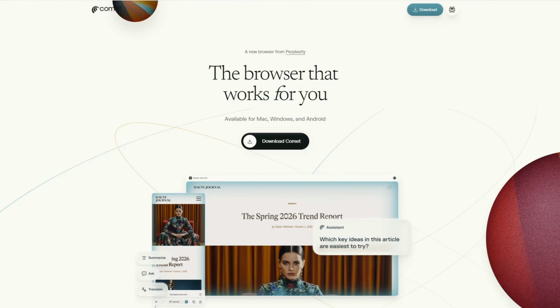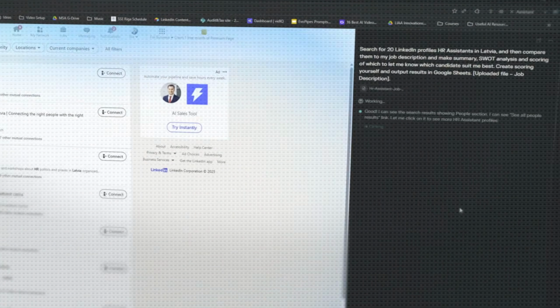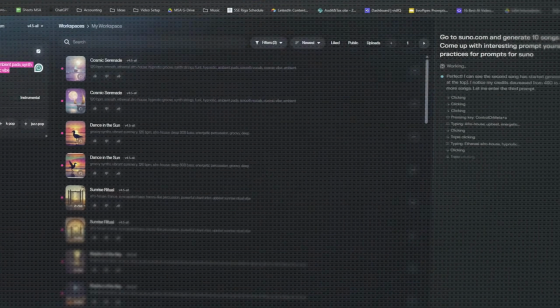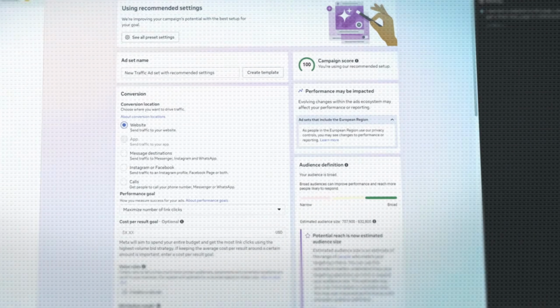But is it really like that in real life? In this video, I'm going to stress test Perplexity's Comet browser with agent mode on real business tasks I actually care about. We're going to build an agent for my Gmail, screen HR assistants, work with third-party apps, ask it to write formulas in Excel, and even set up a Facebook campaign for me. Is this a game-changing coworker for your business or just overhyped trash?